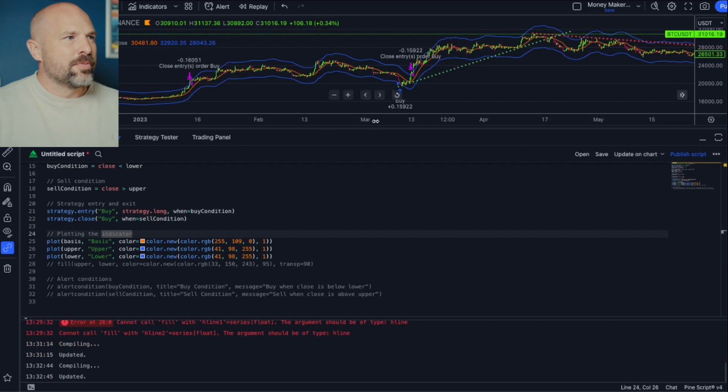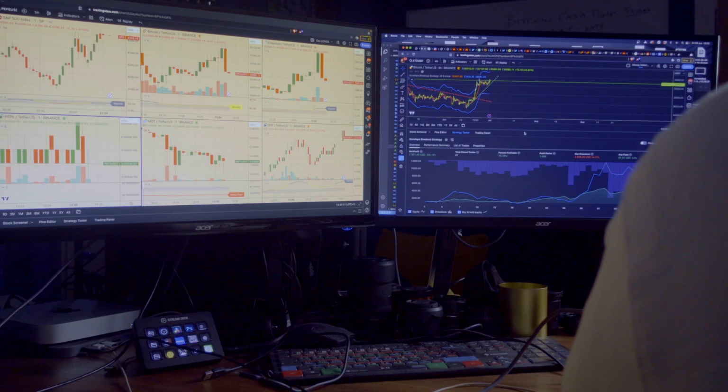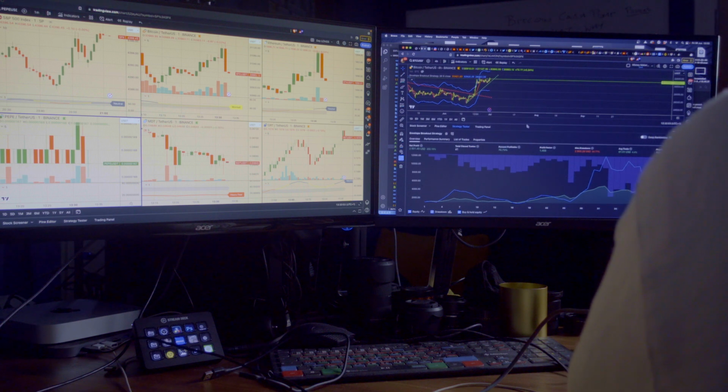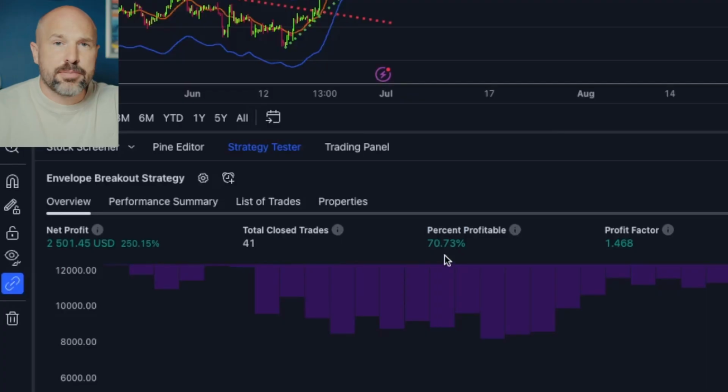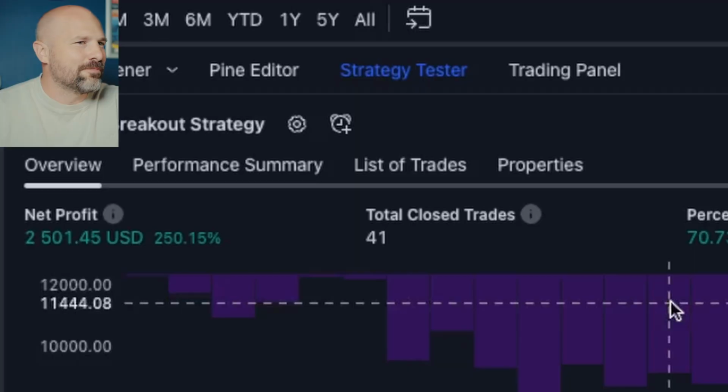There we go. Now we've actually got some buying and some selling. And this particular strategy, very, very simple envelope strategy, is 70% profitable. Got a profit factor here of 1.468 and also a net profit of 2,500. No, sorry, 250% profit. Next comes the really fun part for me. I really like this. This is the back testing.